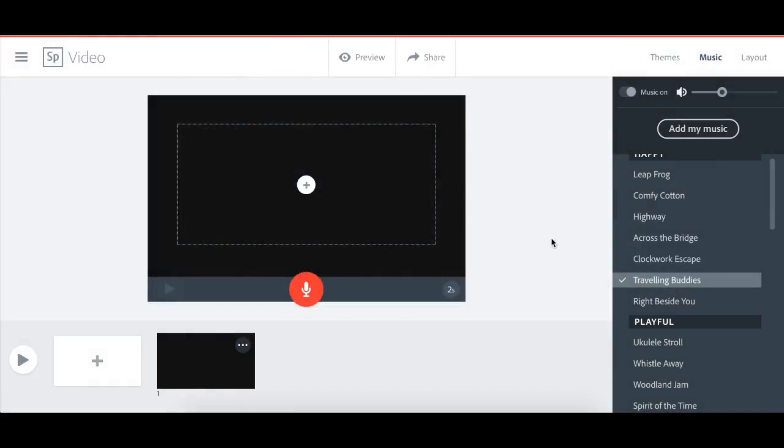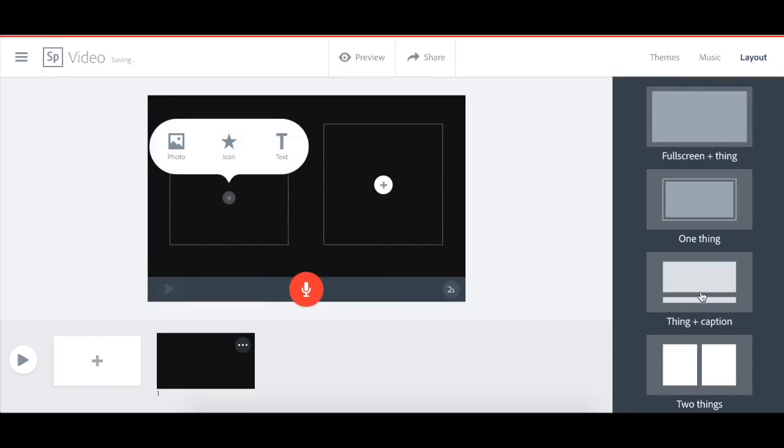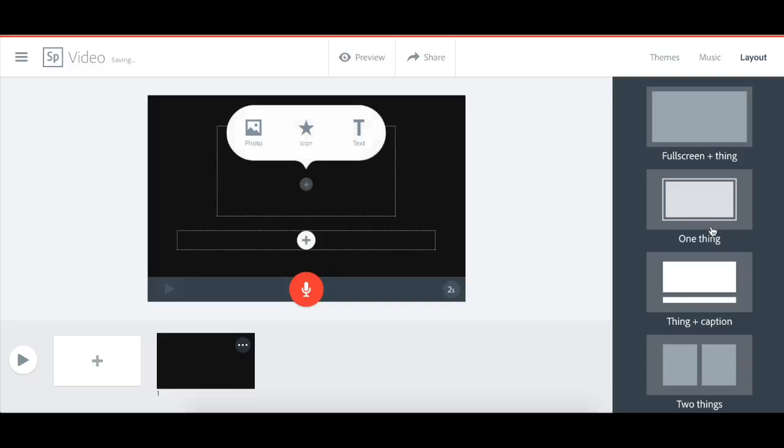want to share it. So you can add music if you would like. The next one is your layout. The layout is going to determine each individual slide. So for this slide that I'm working with, which is my first one, I can change the layout if I would like, and it will reflect on the screen.